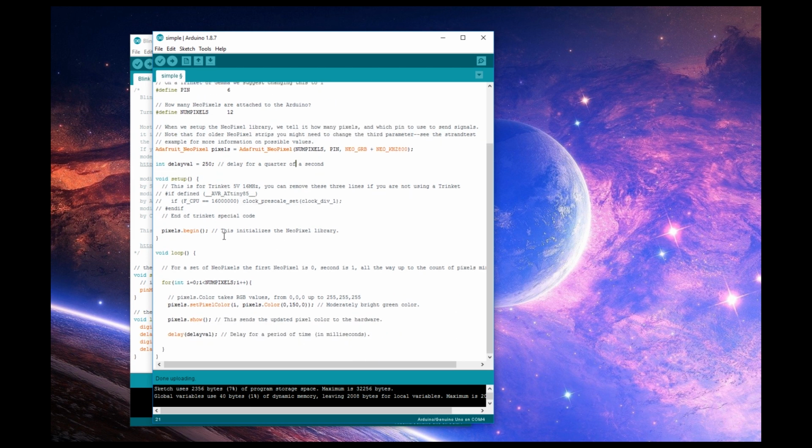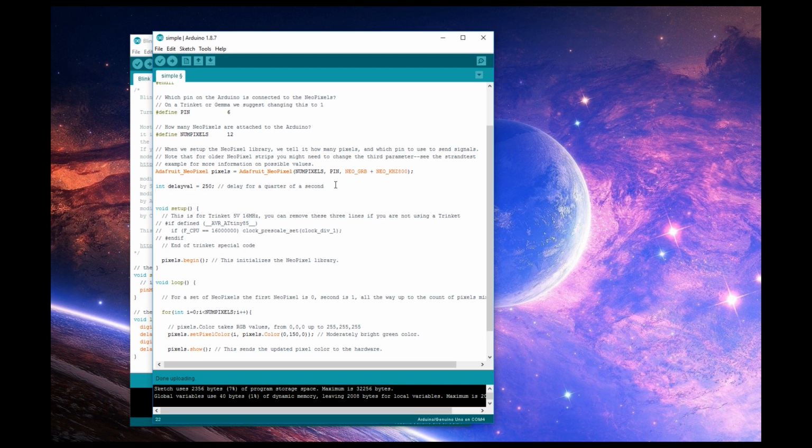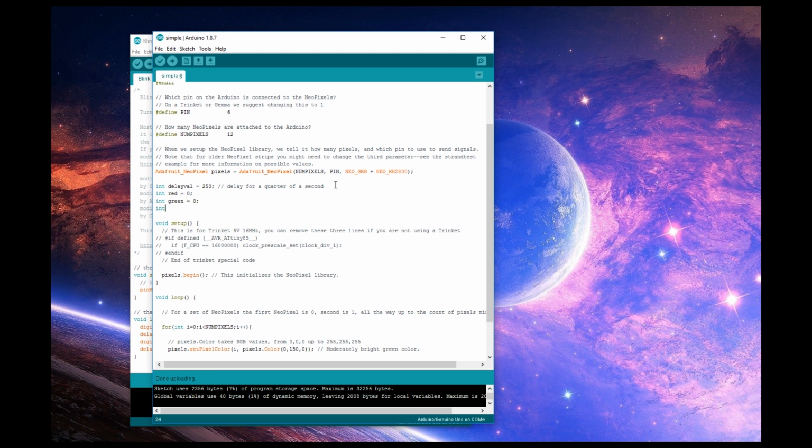Okay, that's good. And now here, before the void setup, I need some more variables. So I'm going to go int red equals 0, int green equals 0, int blue equals 0. There we go. So now we have red, green, and blue.